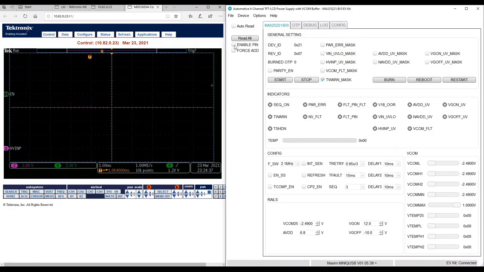In standalone mode, the power up and power down are managed by the enable pin command. I put the enable pin high and the boost powers up. Forcing the enable pin to low, the boost powers down with internal discharge resistors.